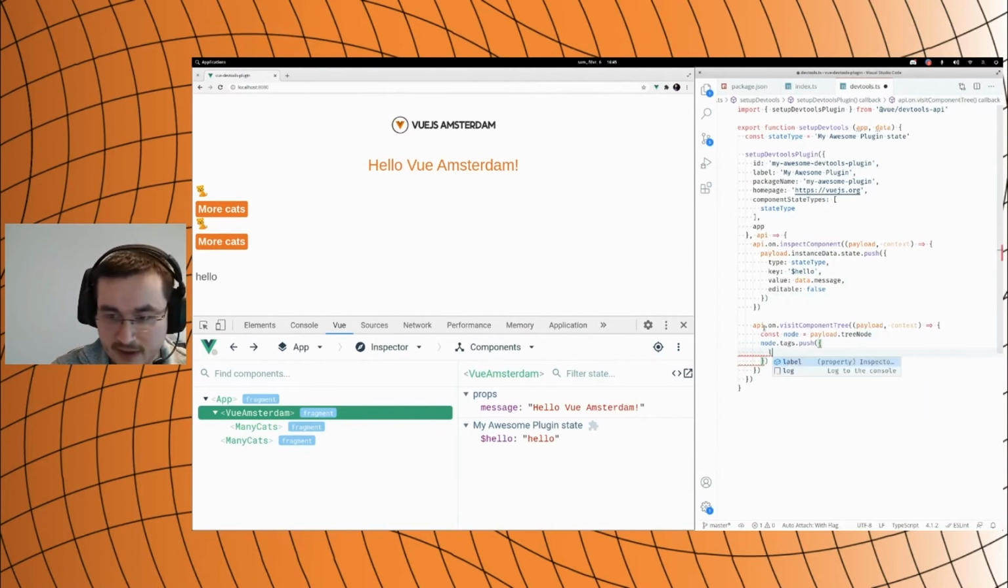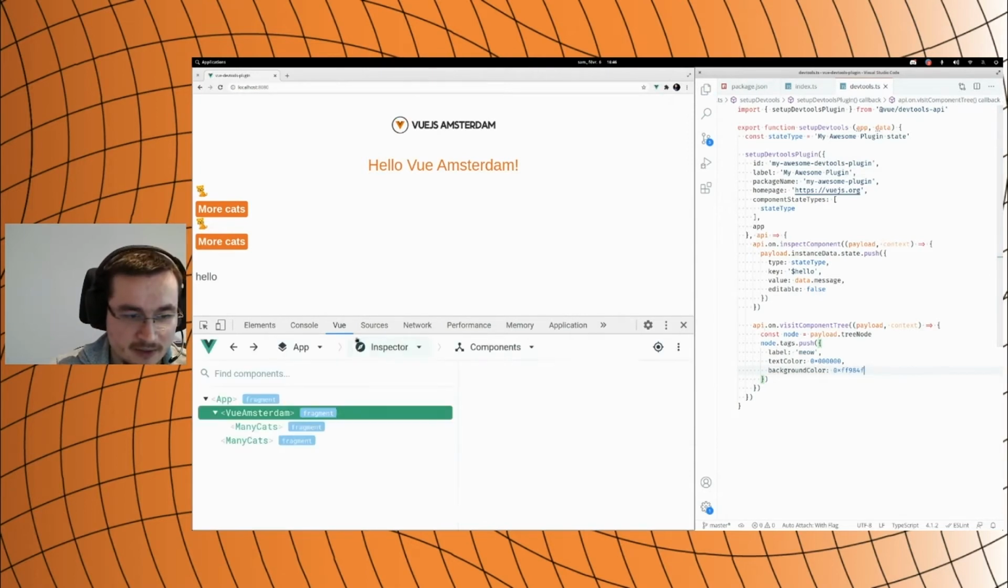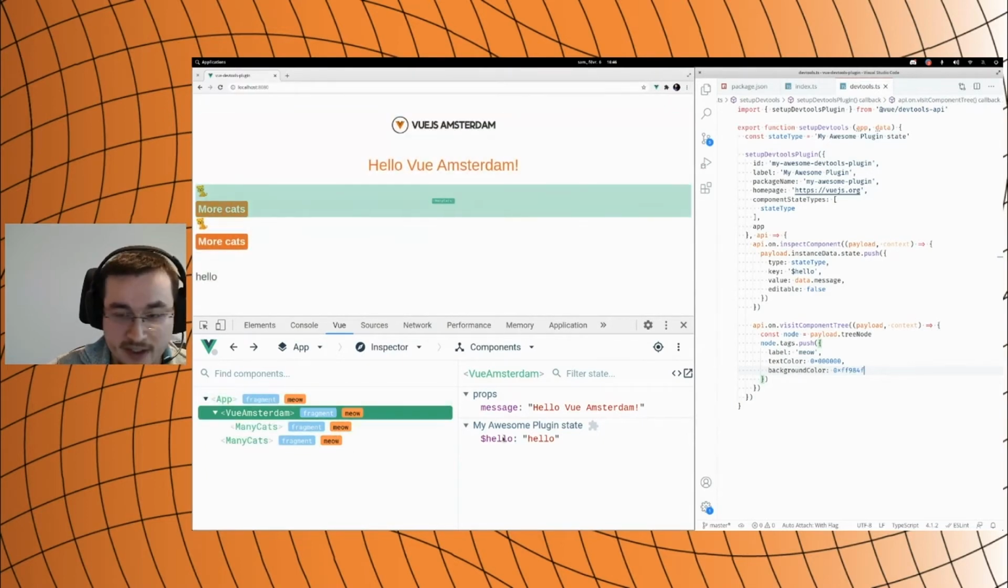So the tag is going to have a label, a text color. So this is going to be a number, so you can use the JavaScript notation for hexadecimal, which starts with 0x and then a hexadecimal representation of the color. So I'm gonna put black color here, and then I'm gonna put some orange, and we can try it. And now we have a tag on every component in the component tree here.